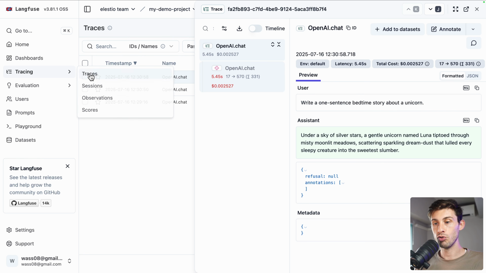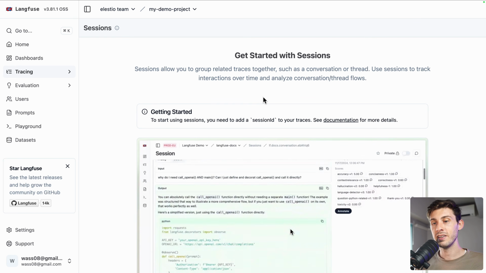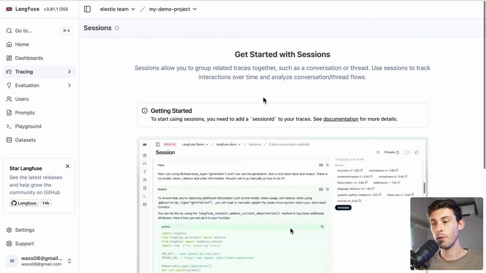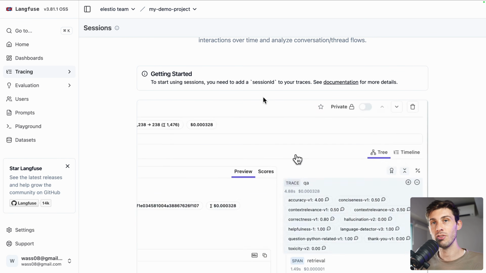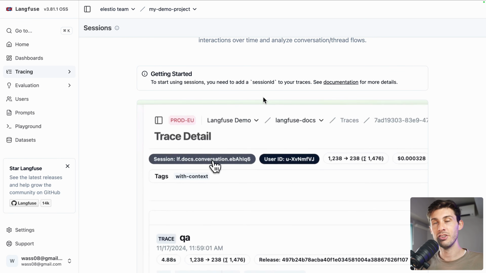First, let's go to tracing and sessions. What it is, is the grouping of all the different traces into individual sessions. For example, you are building a chatbot.